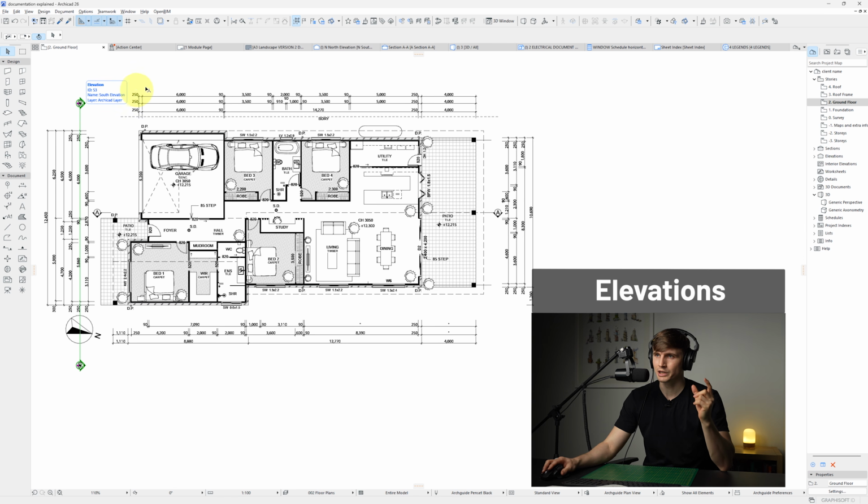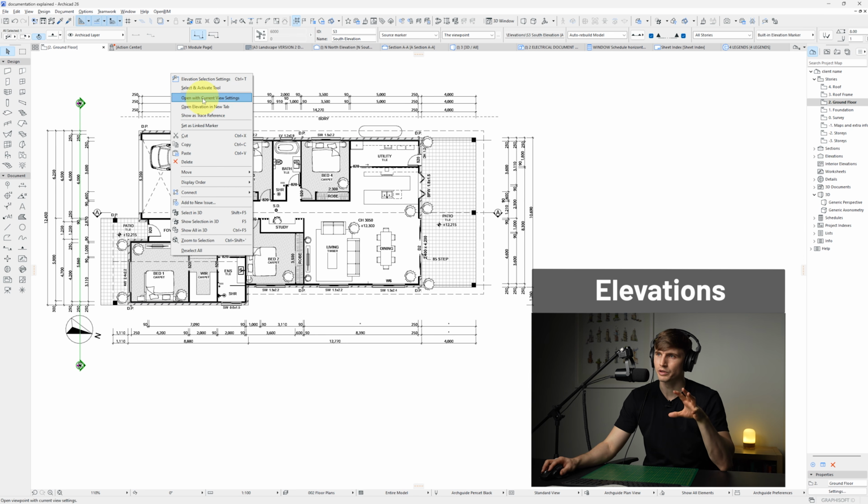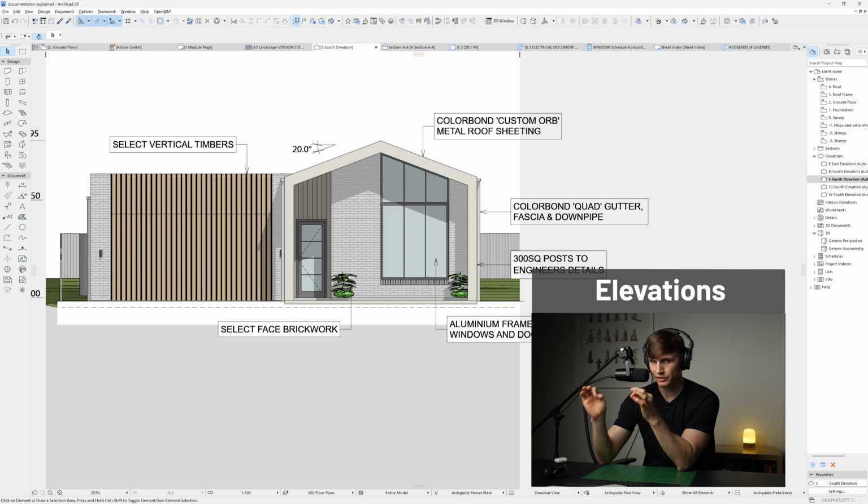So if we click on this marker, right click, open with current view settings, we can now create that side-on view and use the tools to create further documentation.